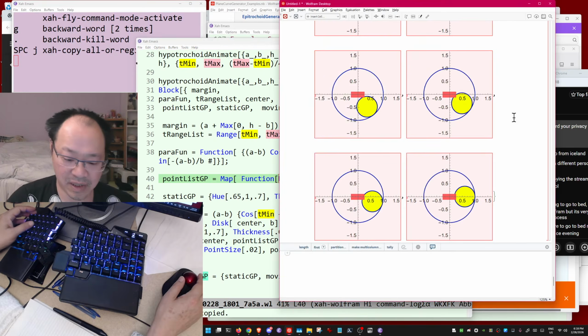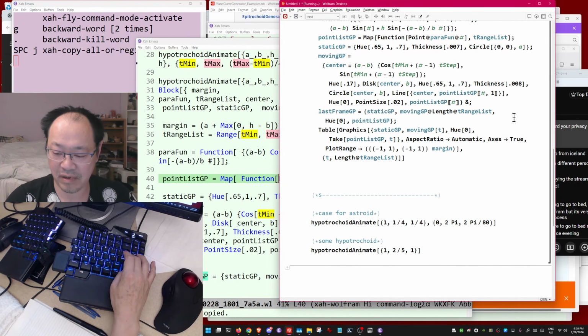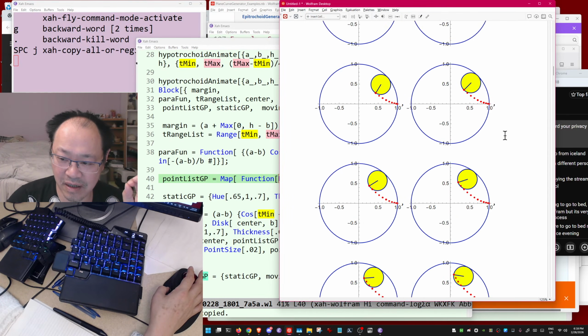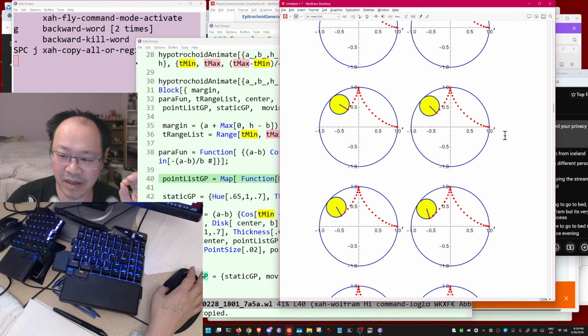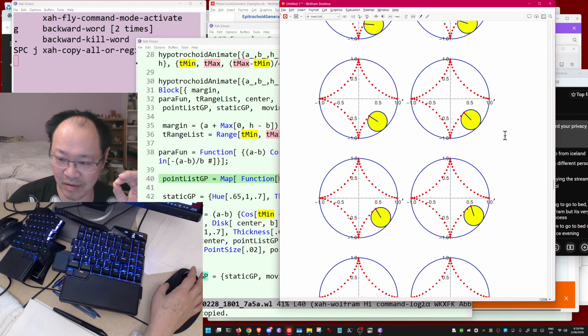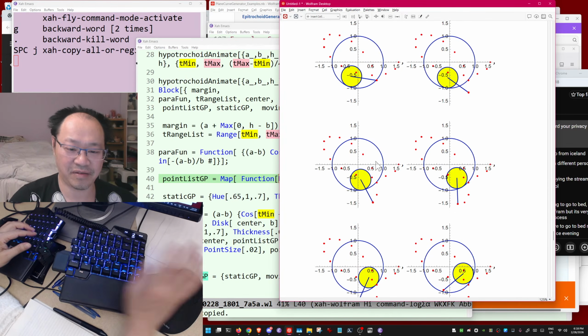I'm not sure why. Let's do it again. Shift enter. Fantastic and beautiful. You see, we cleaned up the code, and now we are doing it correctly. Okay, so fantastic.